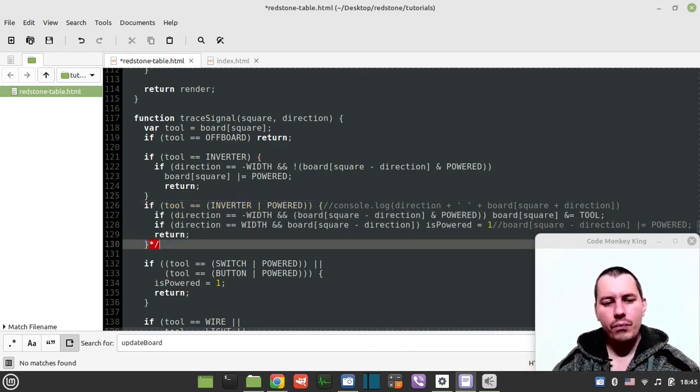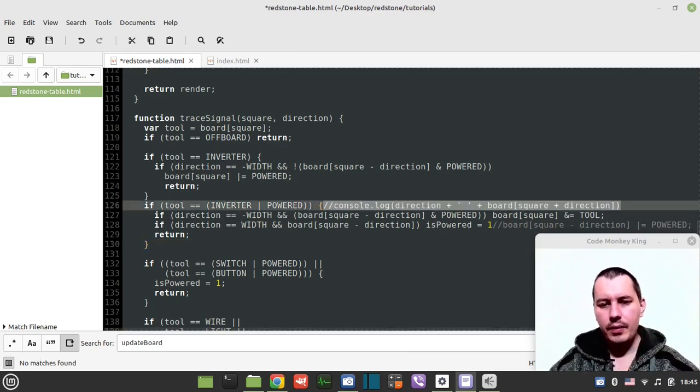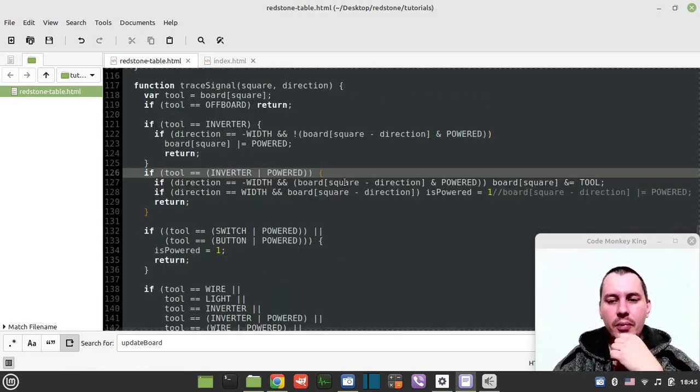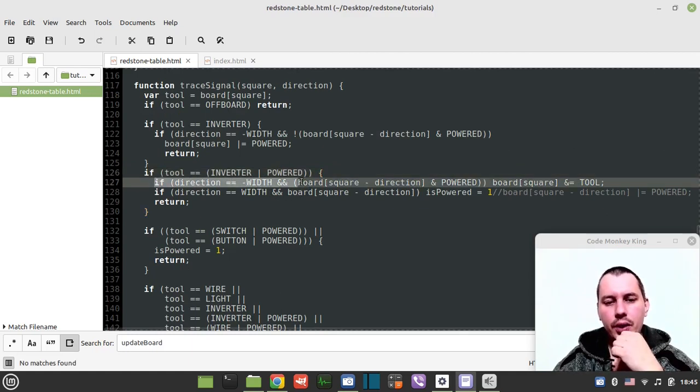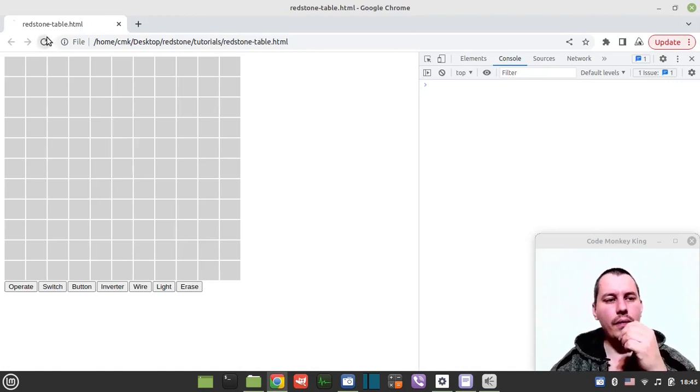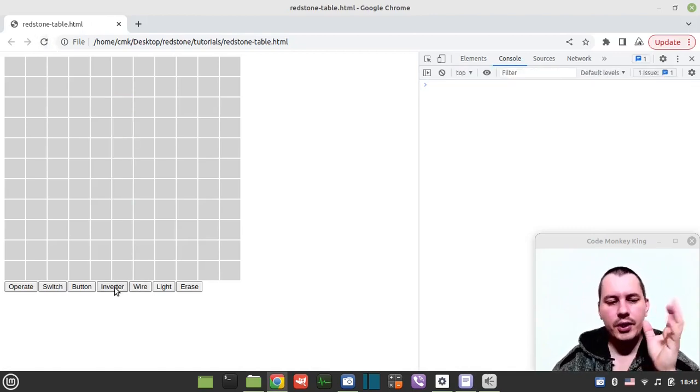So in case we do encounter this powered-up inverter, in this case it's quite similar. So the first thing we need to make sure of is the direction. Let's probably just get rid of this for now, just to show you all of the functionality that we need, at least conceptually. So we put an inverter here and we have some wire.